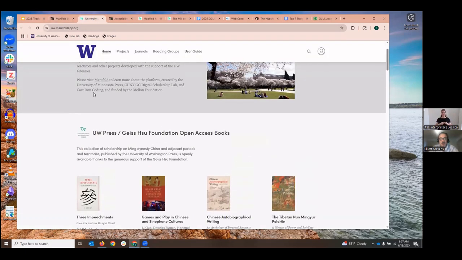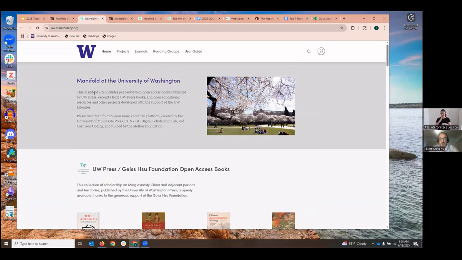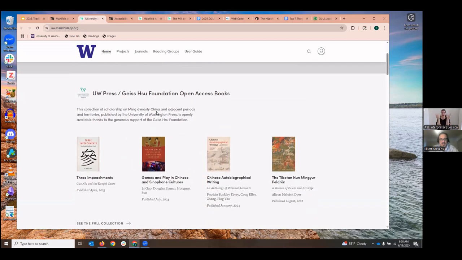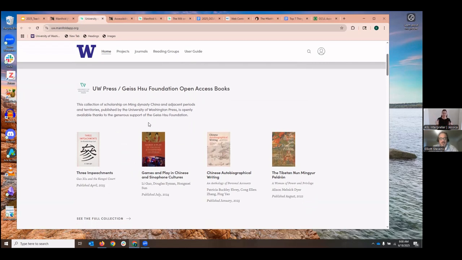I can show you an example. This is at the University of Washington. This is what our Manifold instance looks like. We have a banner at the top of our homepage, with a nice picture of the University of Washington Seattle Quad with some cherry trees in bloom. Then as we scroll down a little bit, there are images of little books, all kinds of digital books that have been made with the Manifold publishing platform.